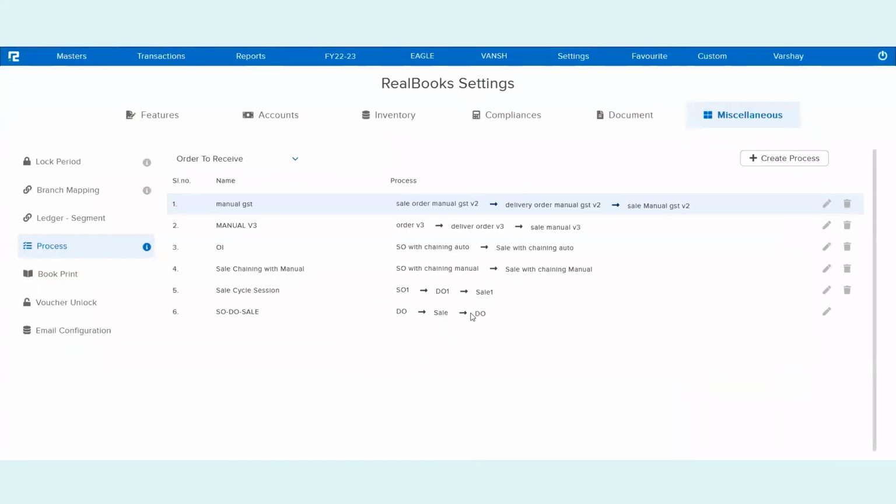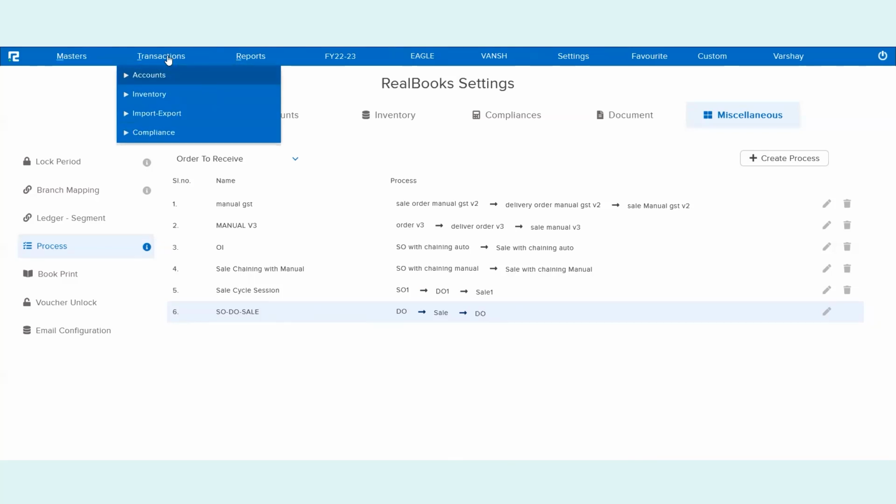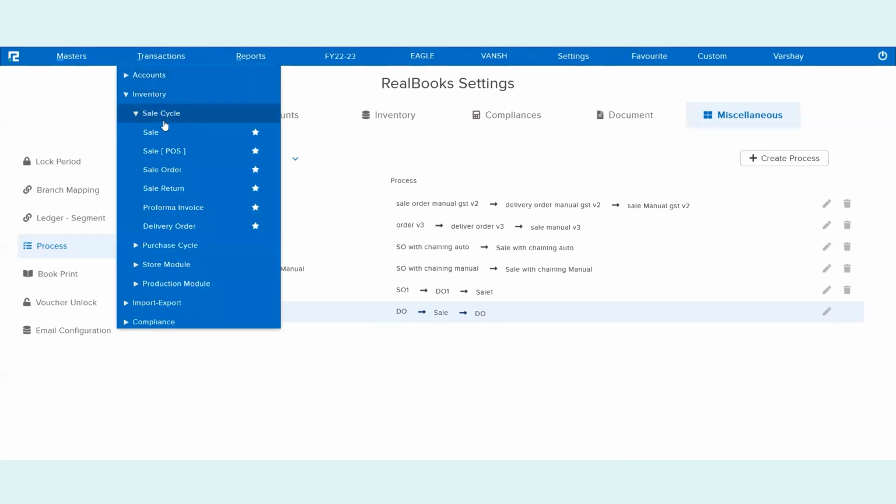So we just need to configure over here as per my company's requirement. I have maintained multiple chaining processes in the system over here. As you can see, six types of chaining have been updated. In case you need to review which voucher type is chained with which voucher type, you can always come and quickly check in your miscellaneous tab for the process part. Over here, we'll take an example of this particular cycle and proceed to make the entries right from the sale order part. So we'll quickly go to transactions, inventory, sale cycle, and sale order.